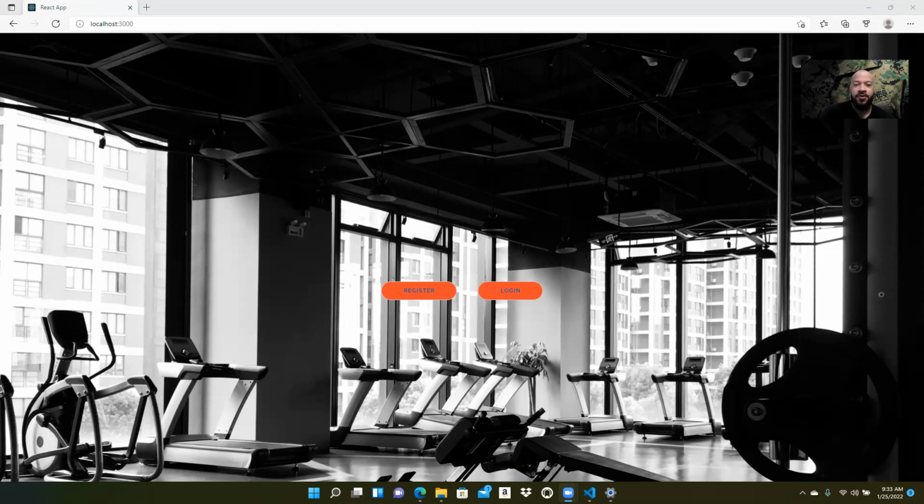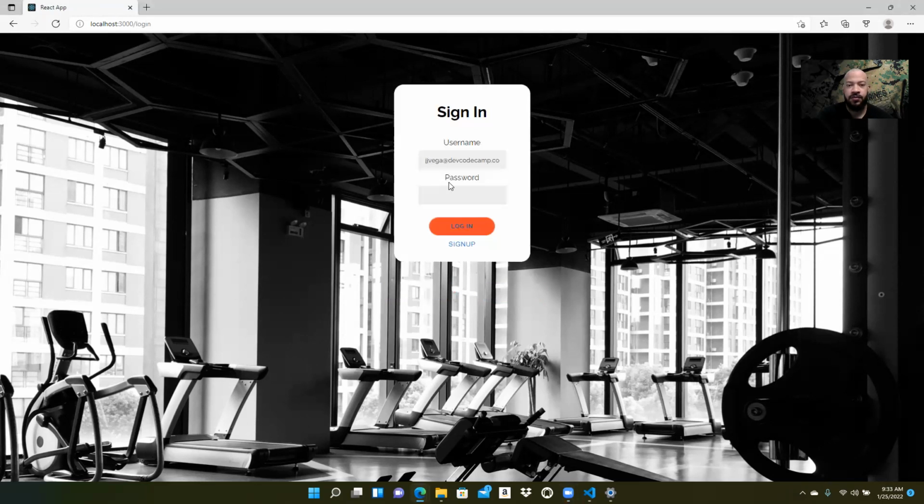So let's start. So we're going to log in with an existing user. And we're going to get rid of this, and it's going to be a generic email. To be honest, I use my brother's initials for the email. I'm not going to tell anyone what the password is. So we're going to log in.